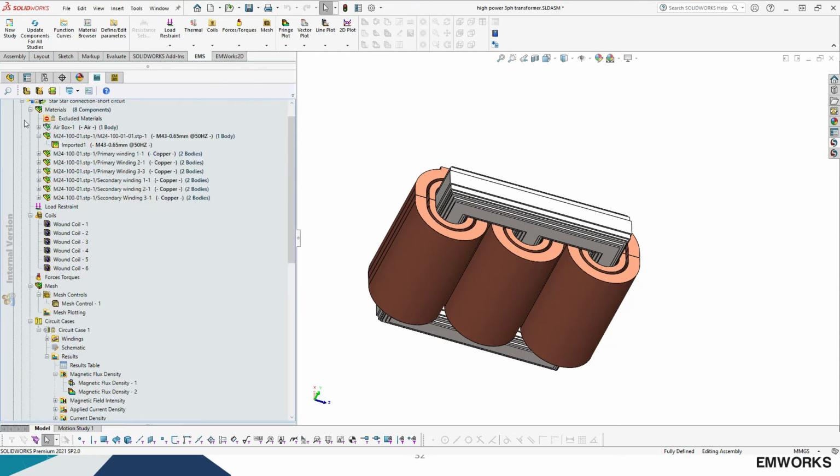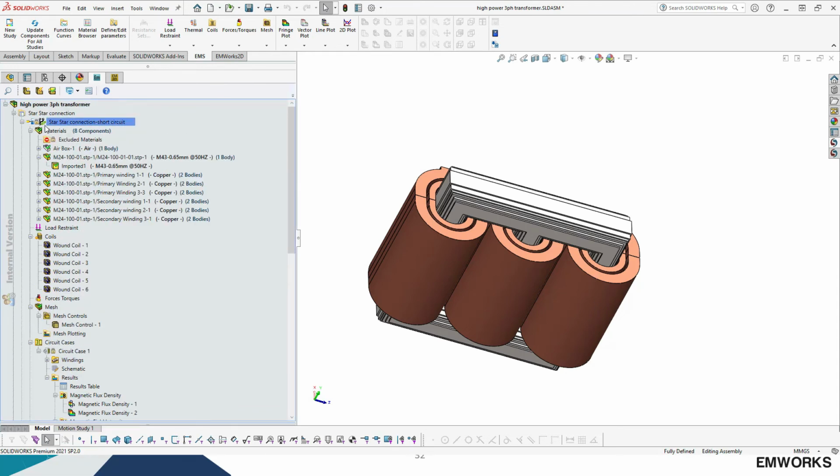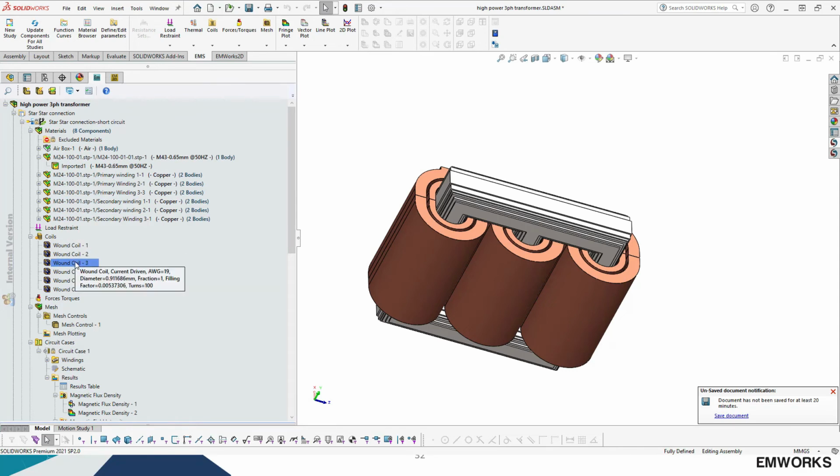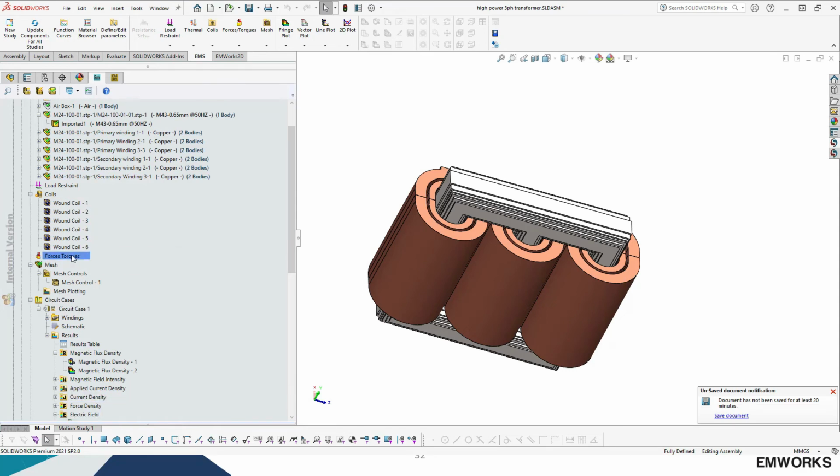Let me show one of the already solved analyses. So you can see here it is an AC magnetic analysis. Frequency is defined, 50 Hertz. Materials already defined, so you can see some properties of the steel material. Here we can see 6 coils, 6 windings. So we have 3 for primary and 3 for secondary.